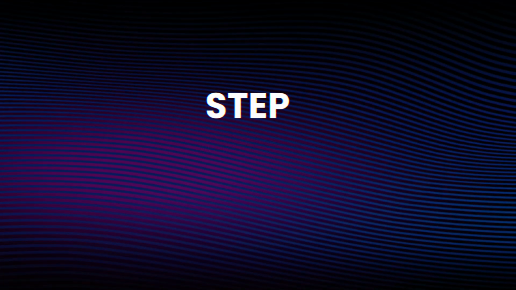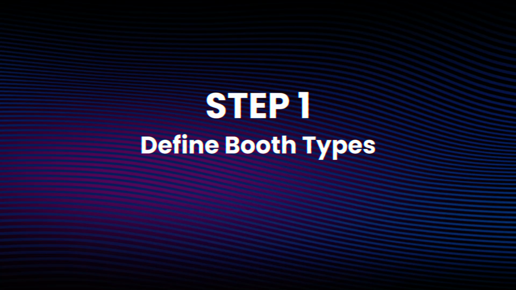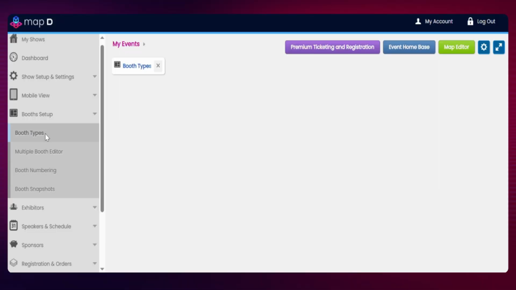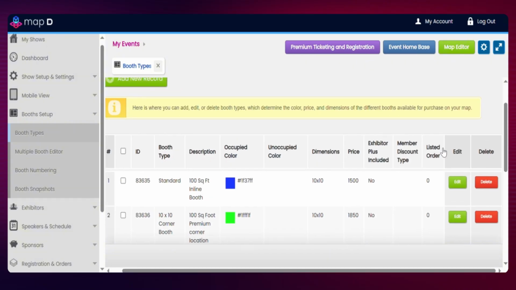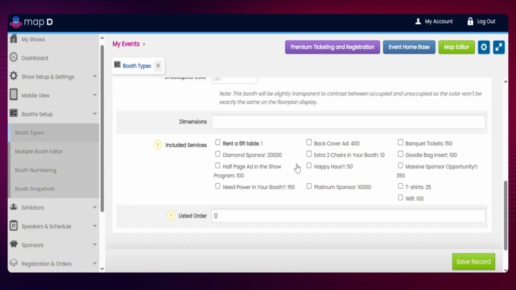No guesswork and no back and forth. Step 1. Define booth types. Each booth type includes size, price, and color, giving you full flexibility to assign them across your floor map.